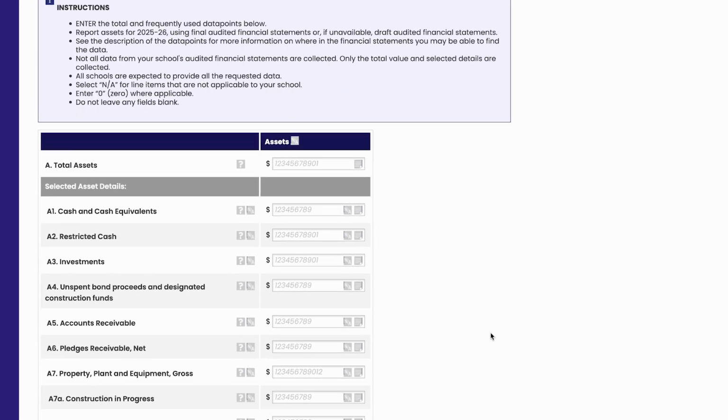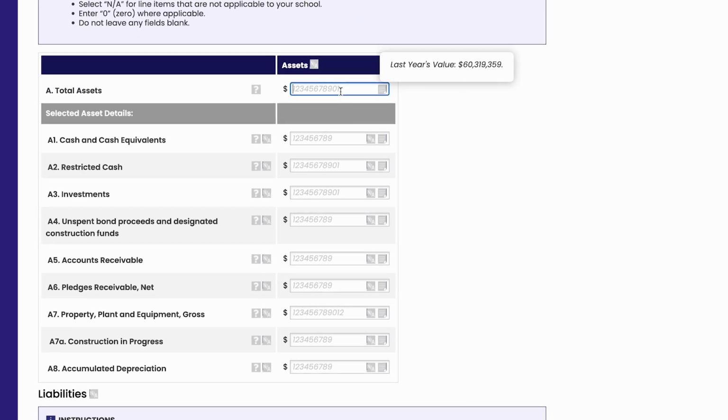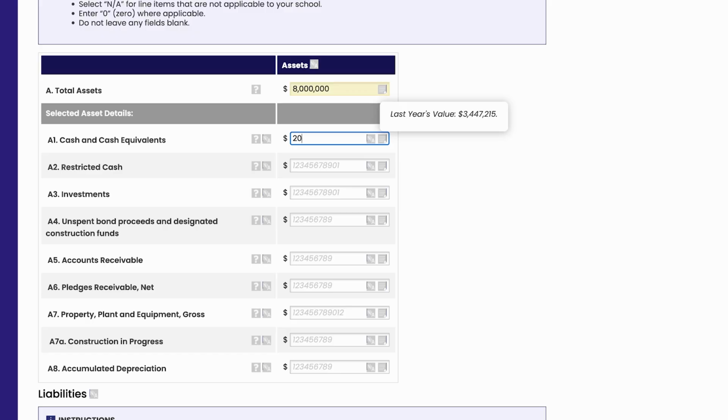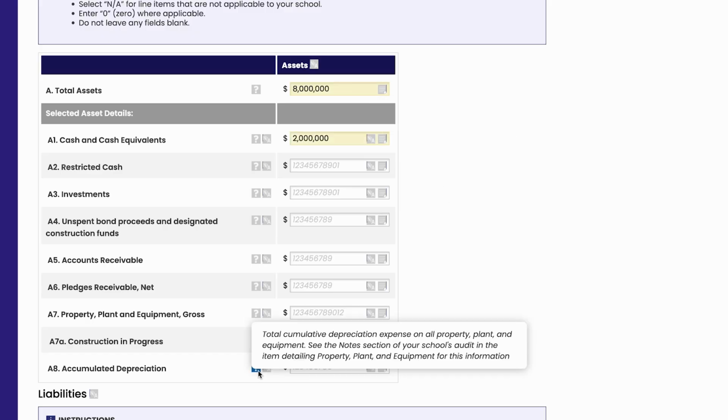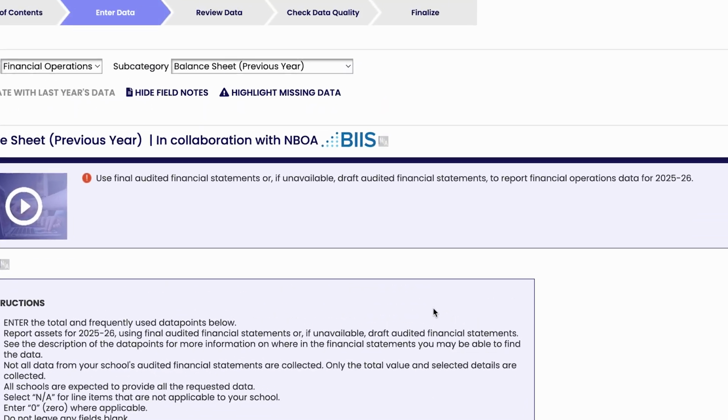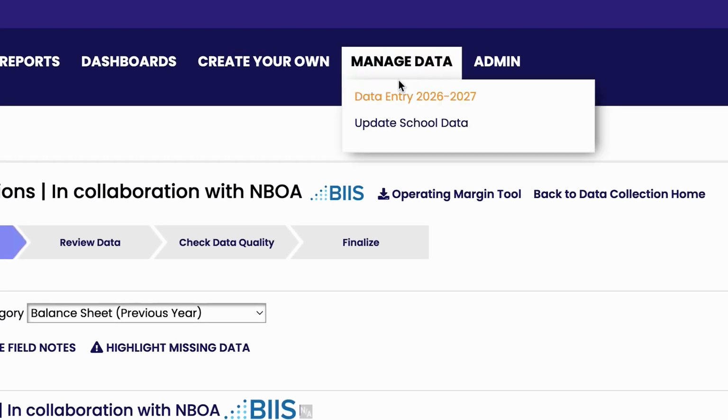In this subcategory, in the majority of grids, you'll enter the totals. These data are about the prior school year. Carefully read the definitions to ensure you enter the data requested. Some of the definitions also provide more details about where in your audited financial statements you may be able to find the data. If your audited financials are available after data entry is closed, enter your audit preparations numbers and adjust using the Update School Data feature once you have your audited financials in hand.